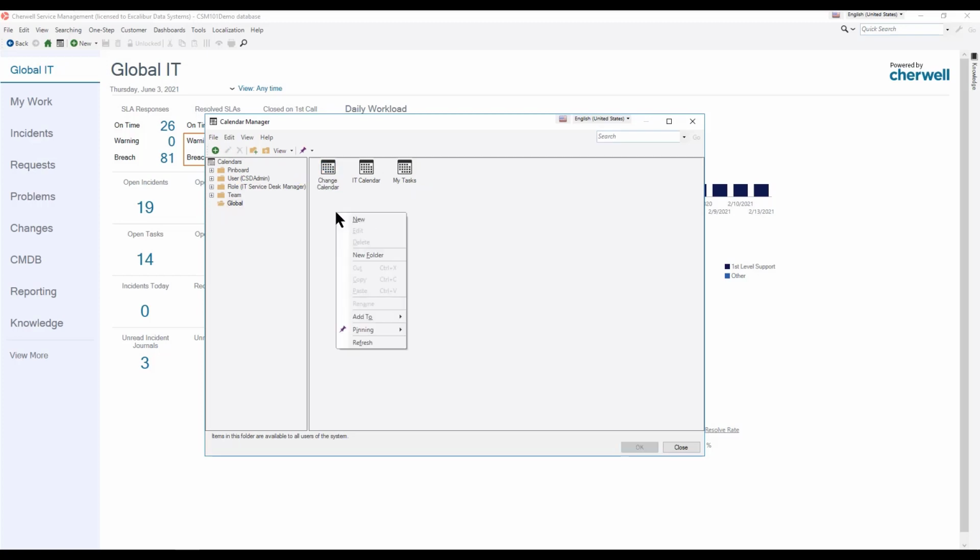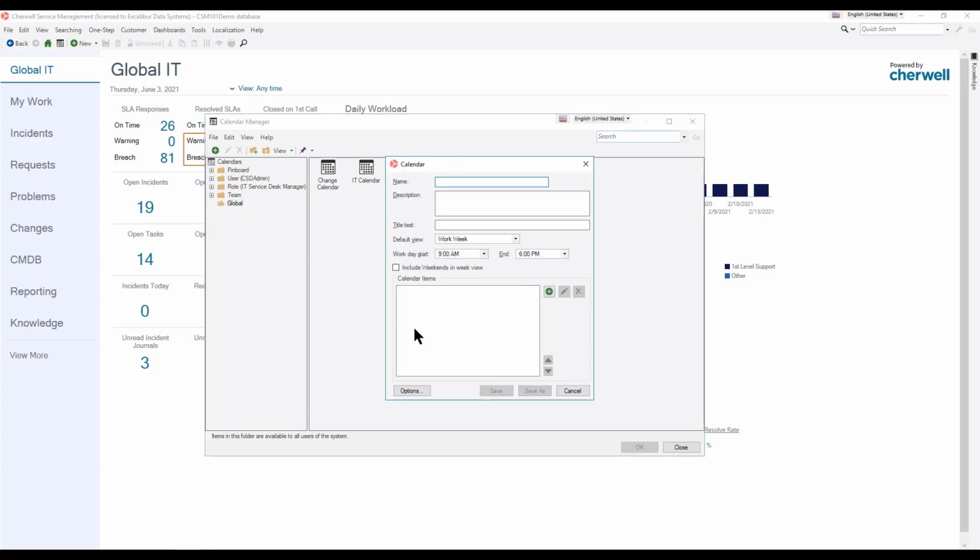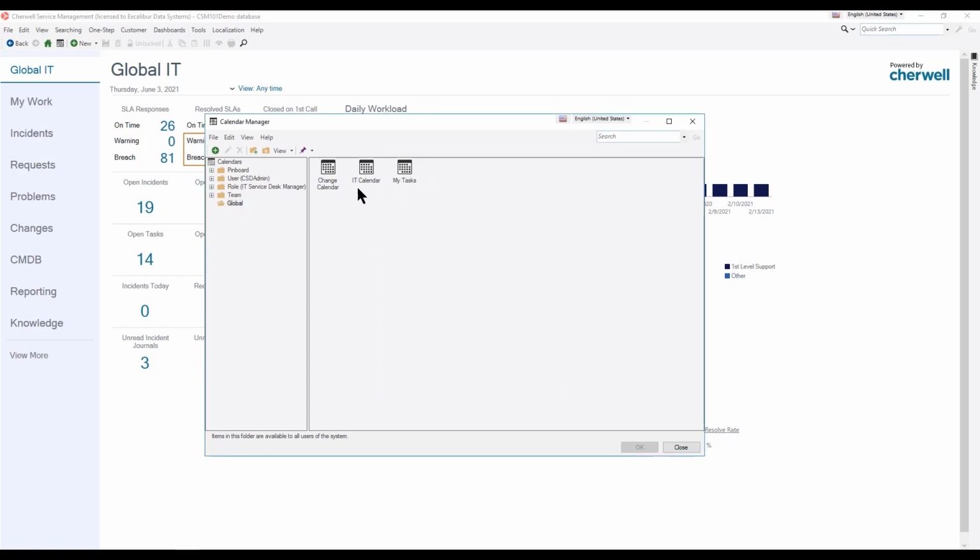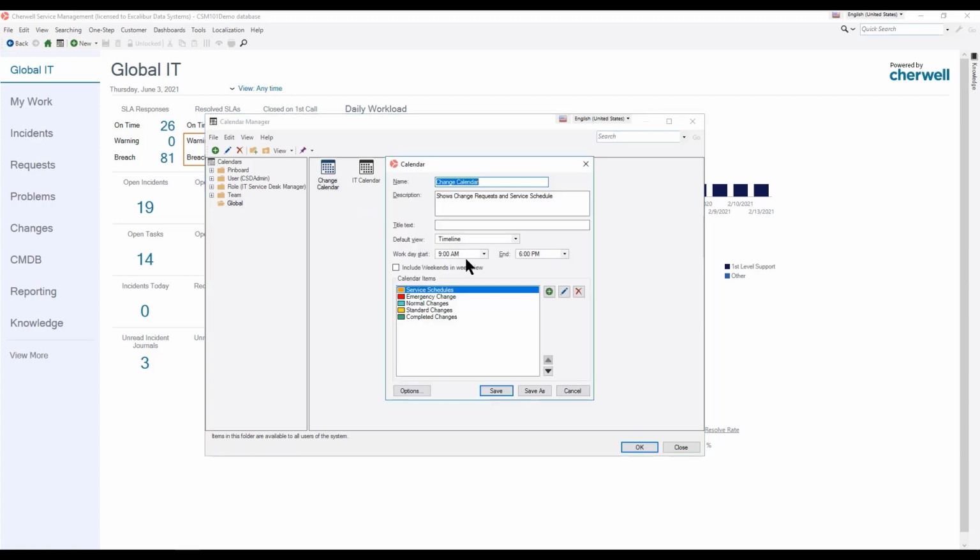You can create a record very quickly here by right-clicking in the white space and clicking New, or clicking the green button at the very top in the upper left-hand corner. This will create you a blank calendar item. But for our purposes, we will explore the change calendar item. So I'll right-click and click Edit, and you can see the basic configuration displayed there.